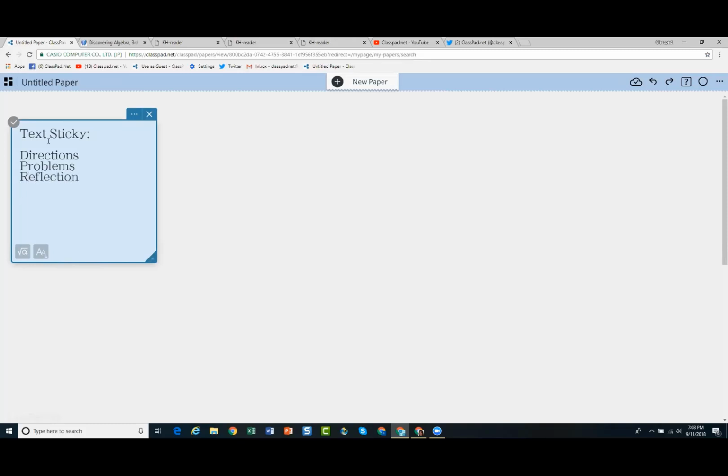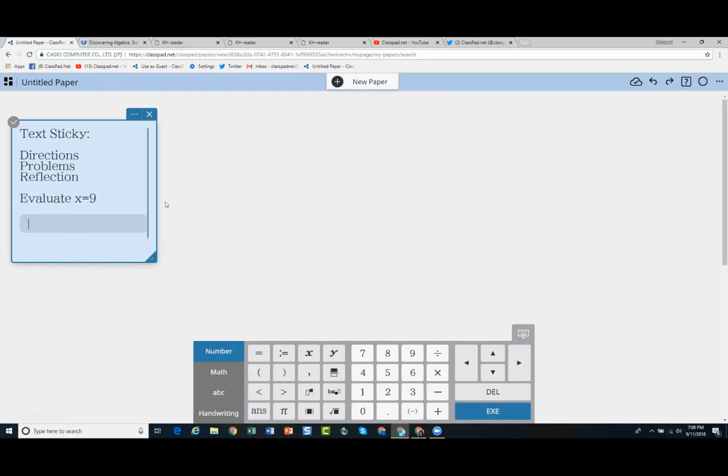Let's say you wanted to give them a direction. So I'm going to say evaluate this expression for x equals 9. And so in the text sticky, you can have math type. Everything's right there. Notice when you hit math, you come up with your typical template that you may have seen on other softwares. There are different math templates, so all these things you can now just add right away into your text sticky.